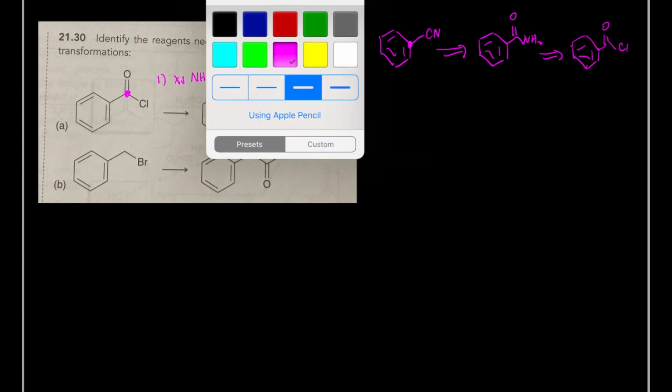nitriles? Nitriles can come from alkyl halides. Well, we can't do that because this is not primary or secondary. They can come from primary amides, and primary amides can come from acid chlorides. This was an example problem I illustrated before in my lecture. So what we want to do is step 1, add excess NH3. That's going to take me from an acid chloride to the amide, okay? So that's fairly straightforward. And then remember, to go from an amide to a nitrile, we need to use a dehydrating agent called thionyl chloride.